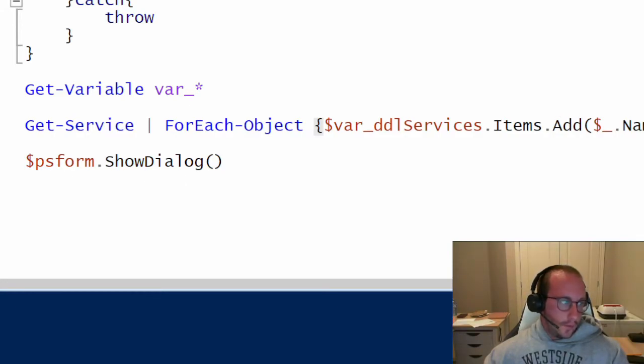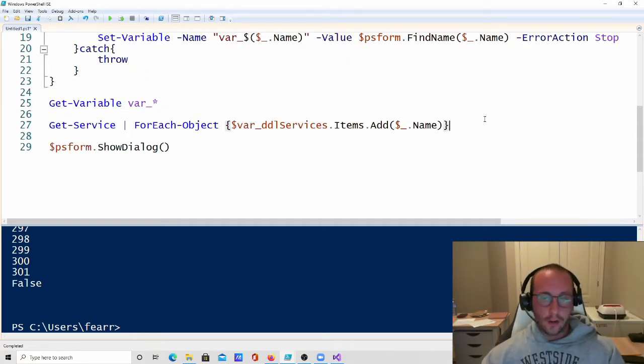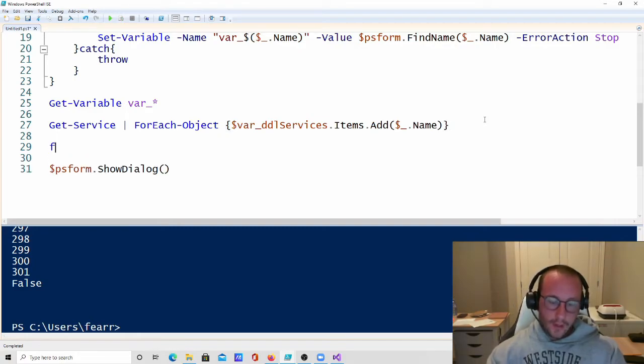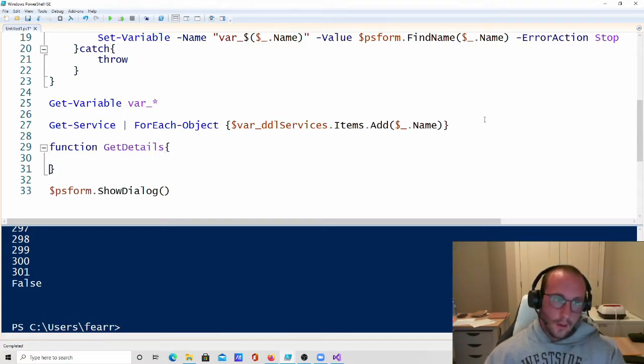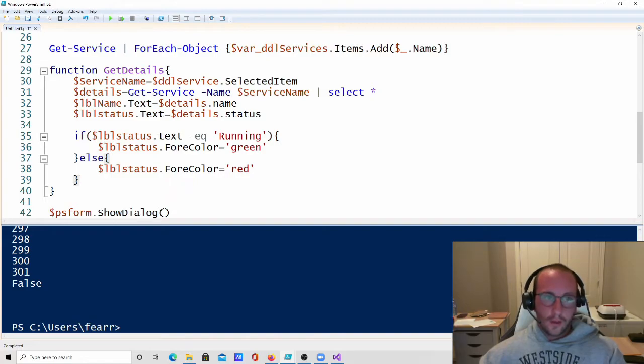All right, so now the only thing that we have left to do is to create our function and then add that functionality to when the index is changed. So let's go ahead and create that function. Let's do function get details. And all I'm going to do in this case is copy paste the code from our other video, which we're going to have to slightly modify. But this is the code that we had before.